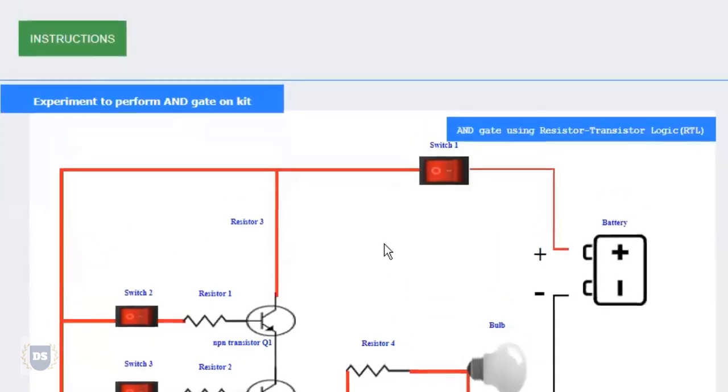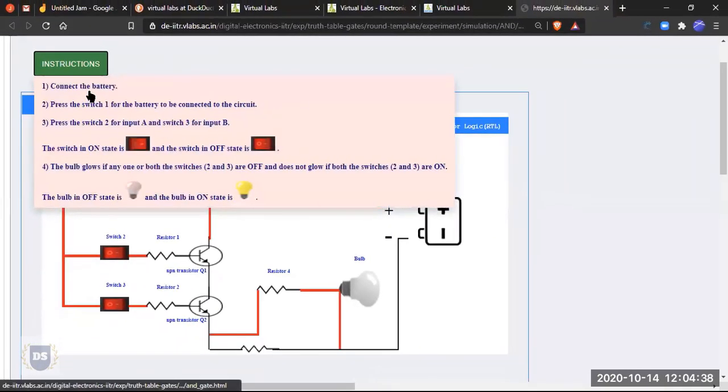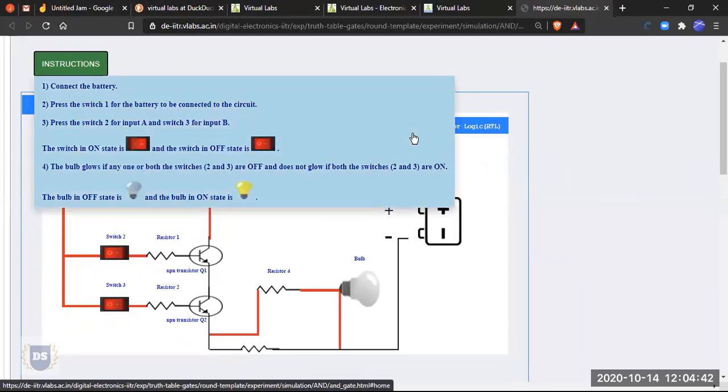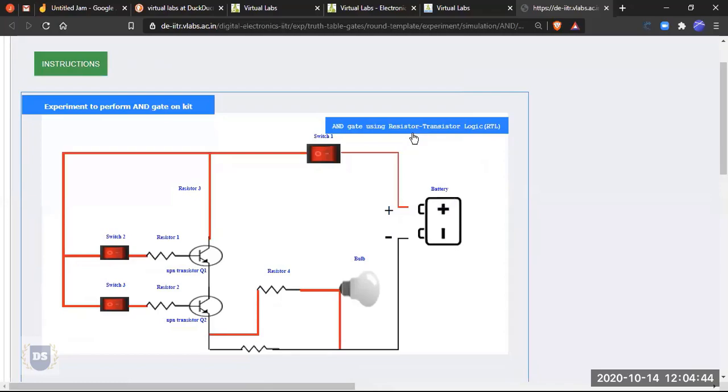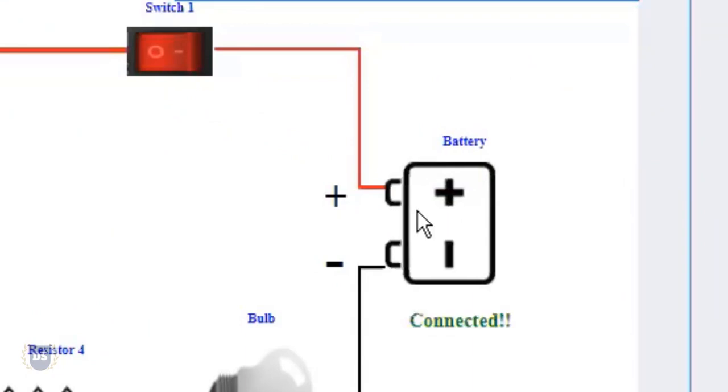So thereby it's an RTL kind of logic. So before we simulate, we can also go through the instructions. So now let's follow our instructions. And the very first step says that we've got to connect the battery. So let's see, how can I connect this battery? All I've got to do is hover my mouse onto this battery block and left click. Just by left clicking this battery, I can establish my connection and you can see a message, connected. You can see that we have successfully connected our battery to our circuit.